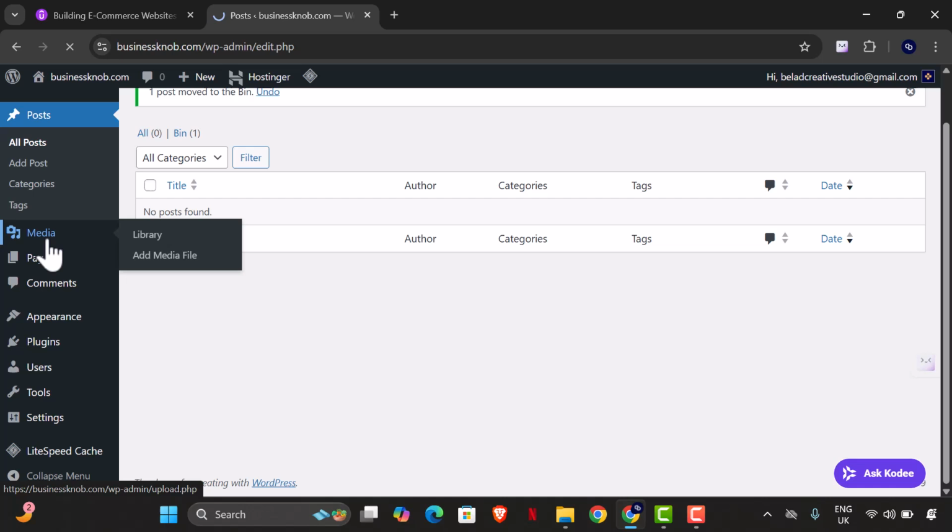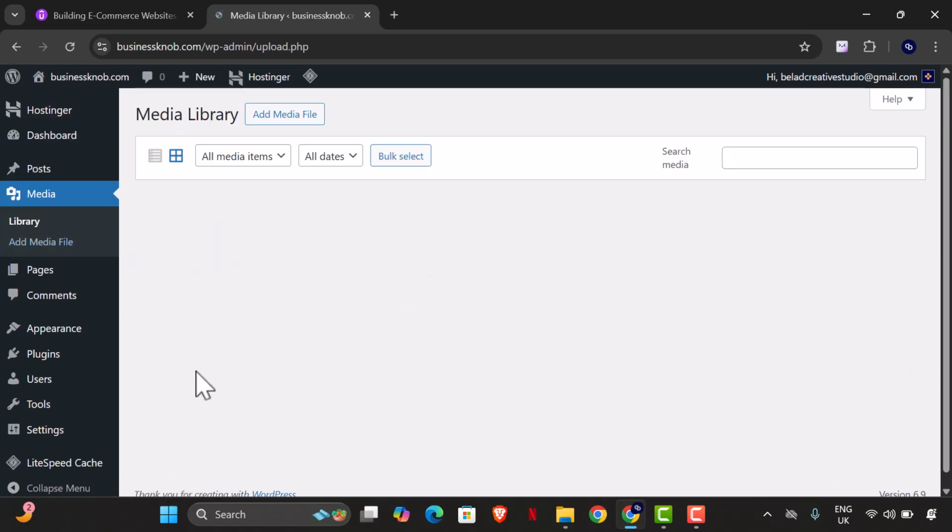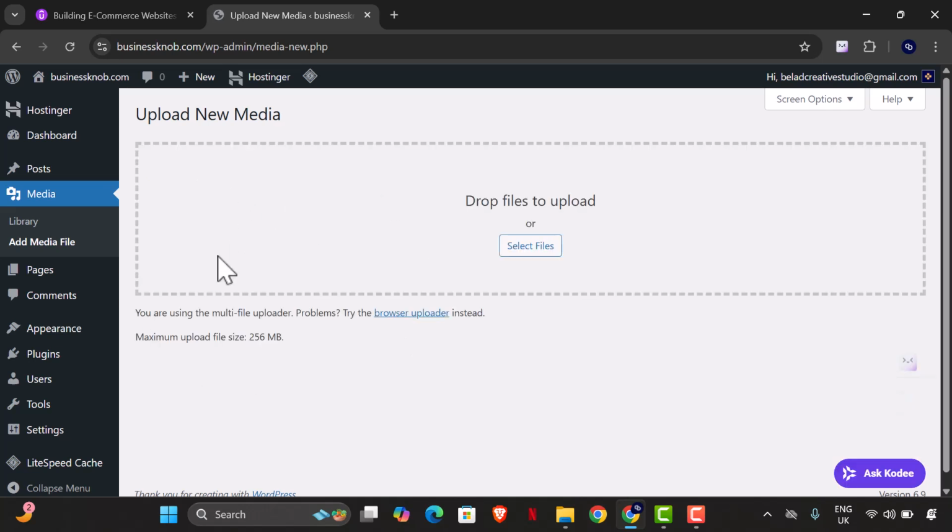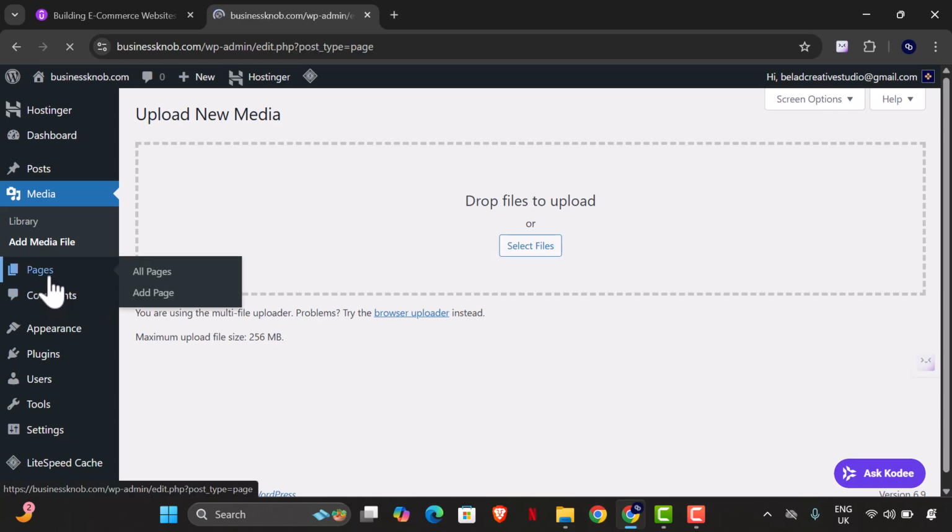Then we have media. Media has to do with everything that has to do with images, videos, audios on your website. You're going to see them, and you could add a media file. You could do all these things easily. So we have that, and we have pages. Of course, we have pages.